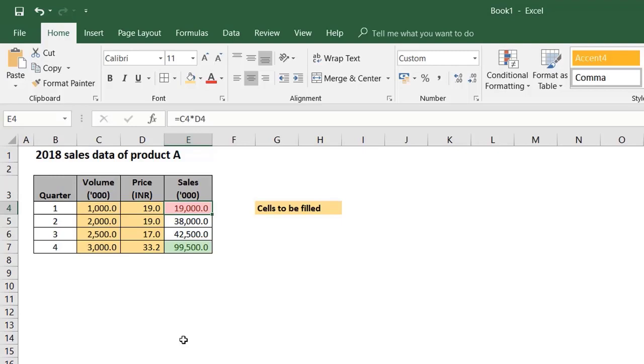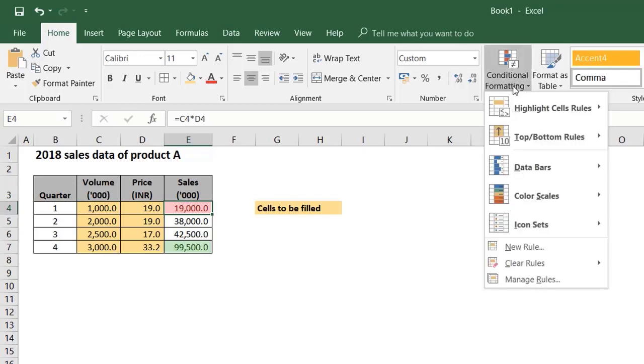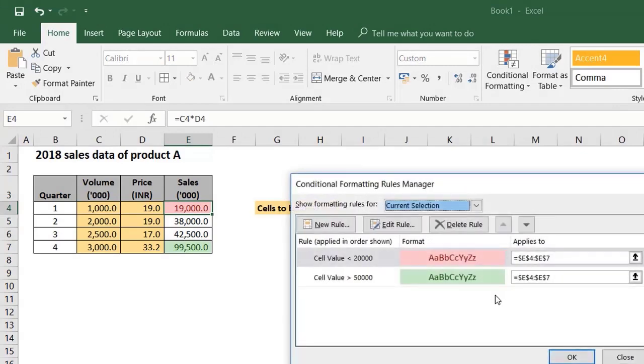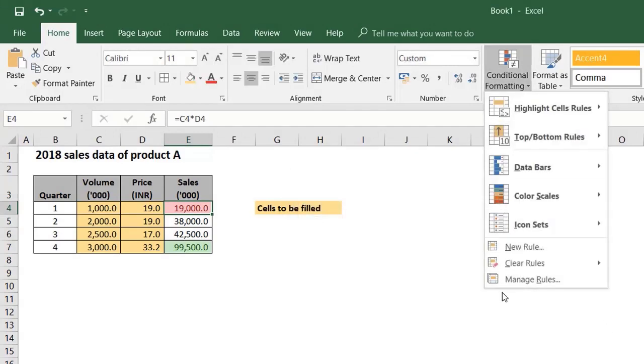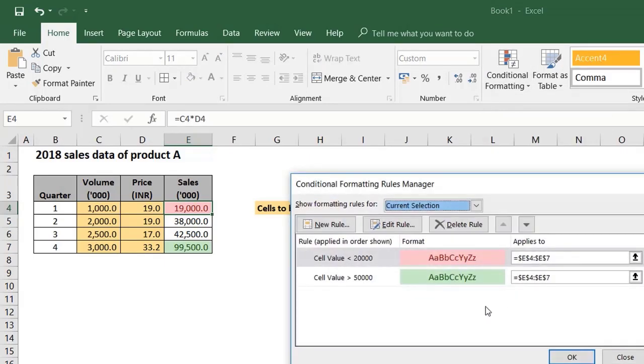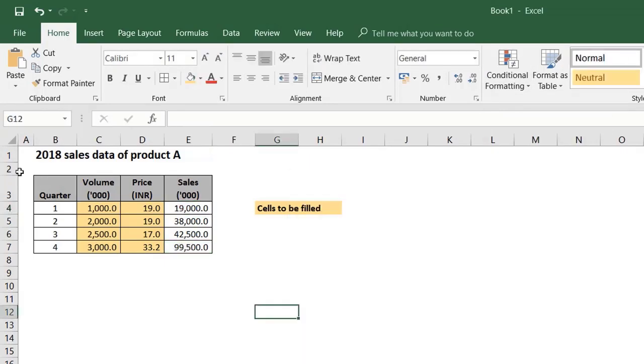Visually you can see, as you can see here, I don't have to look into the data particularly, but I know that red is indicative of less than 20,000 and green is indicative of more than 50,000 in sales. So this is on the conditional formatting. One last thing on conditional formatting is how do you delete the rules. So one way to do that is you go on conditional formatting, you go on manage rules, and you delete.